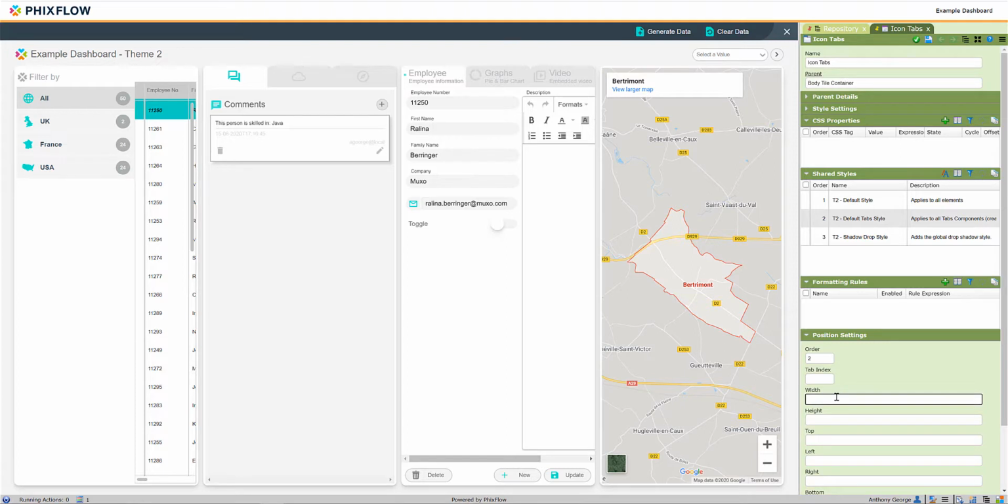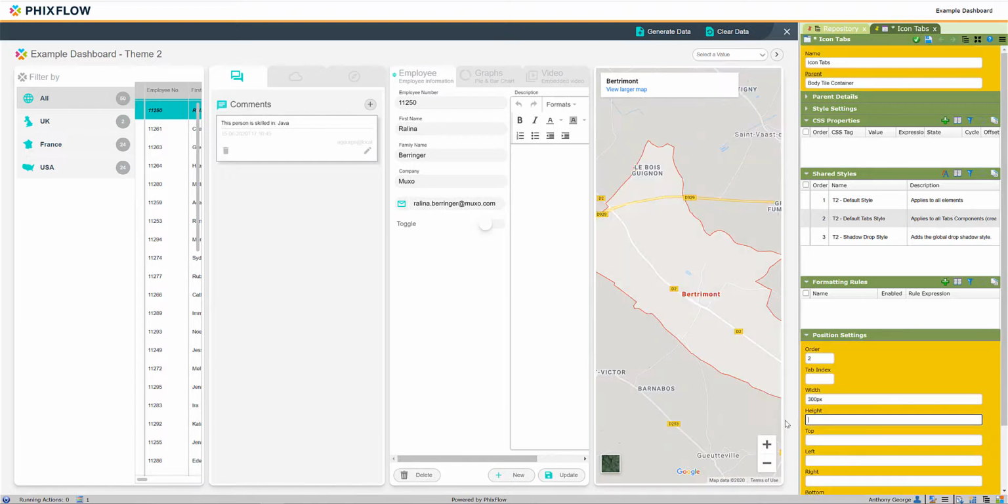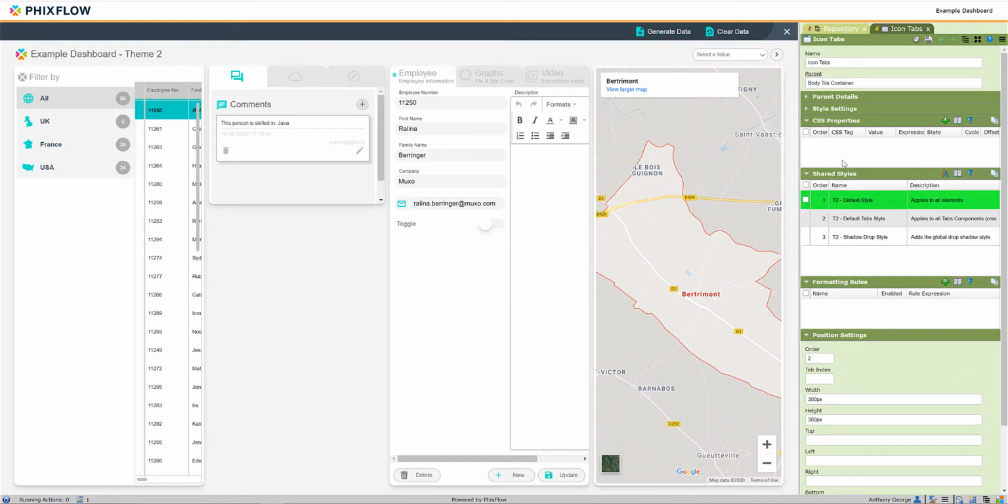Now we can give the tile a specific width, and set a height. Now the width and height can also be applied using CSS properties or a shared style.